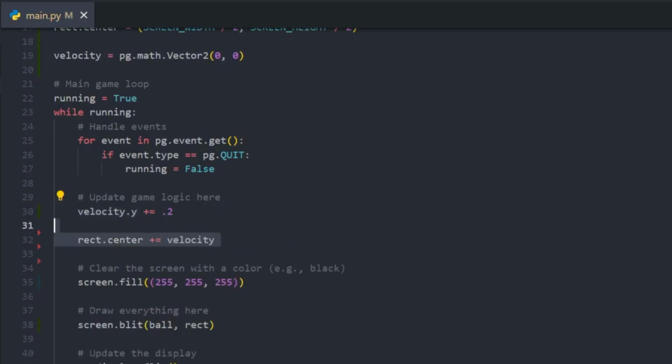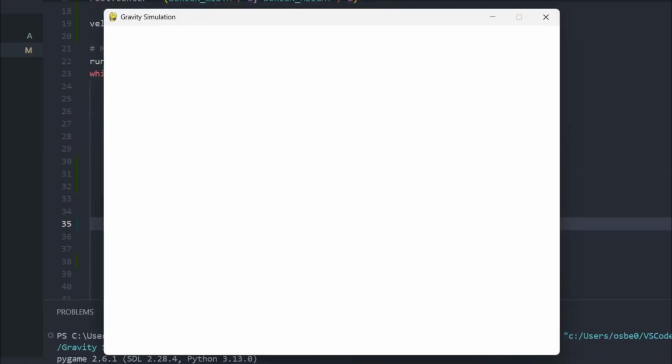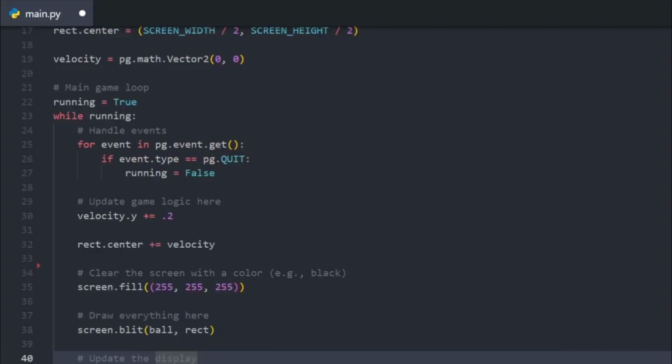Then we apply that velocity to the ball's position by adding it to the rectangle's center with rect.center += velocity. This means the ball will gradually fall faster and faster, just like real gravity. We can see, however, that the ball currently just falls off the screen. To change this, let's make the ball bounce. For this, we'll add a simple collision check.